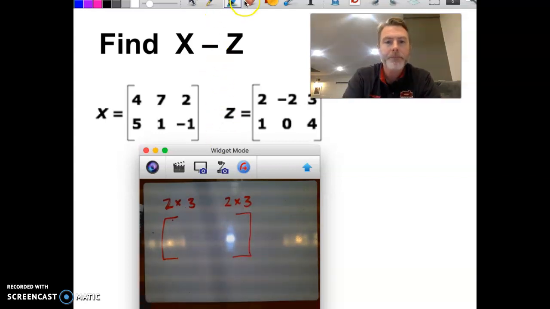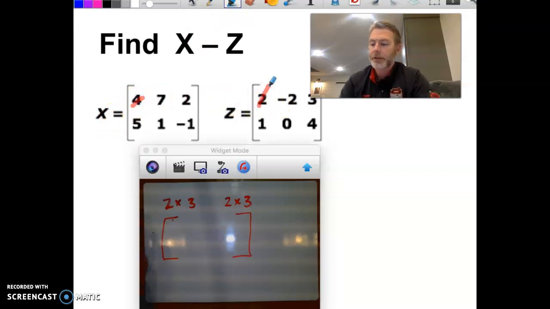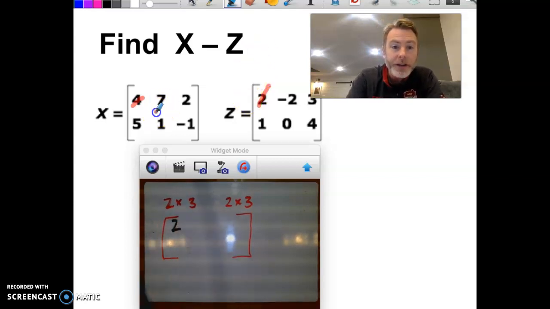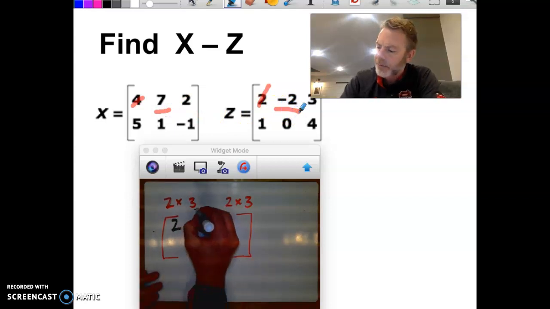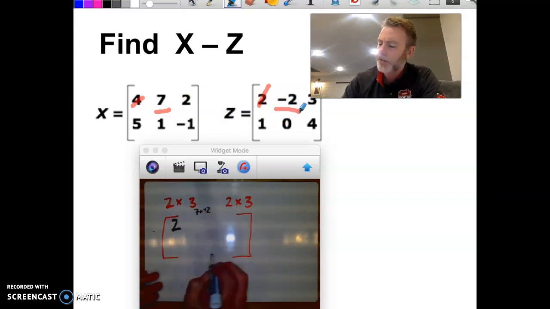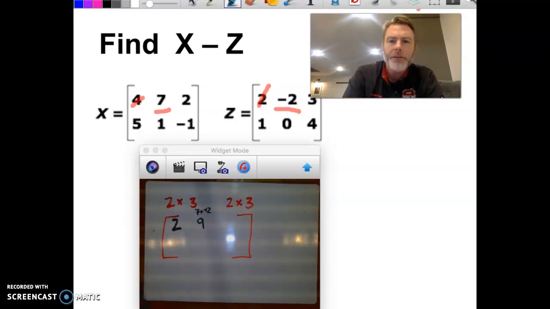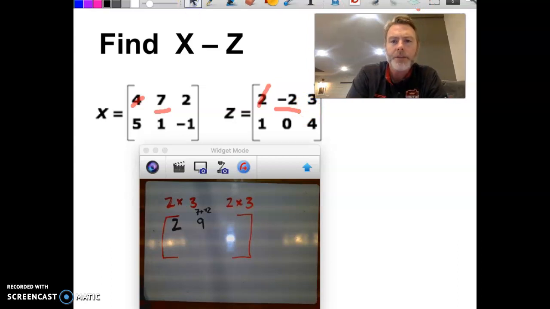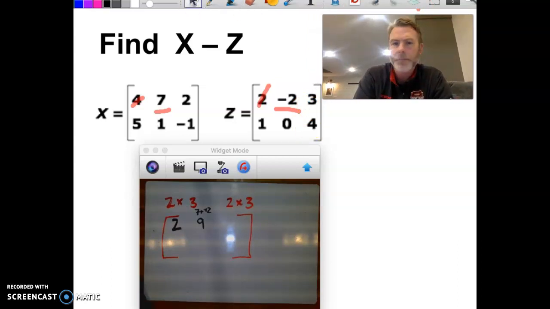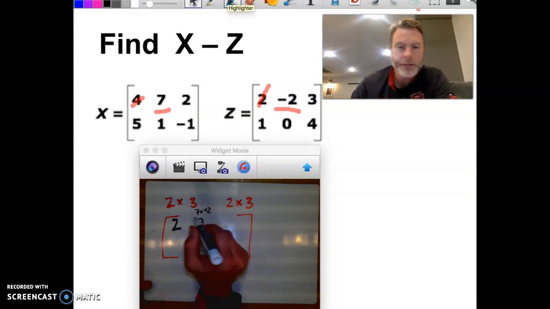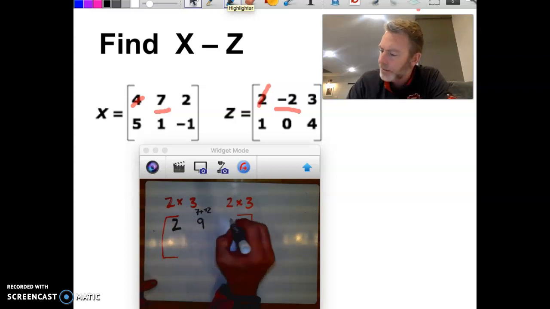So first step is 4 minus 2. That's a 2. 7 minus, let's get crazy here, 7 minus a minus 2. Addition of the opposite, that's 9. So just slow down. You can probably do this in your head. If not, you can slow it down and make sure that when you're subtracting a negative, it's like adding the opposite. And then 2 minus 3, that's a minus 1.